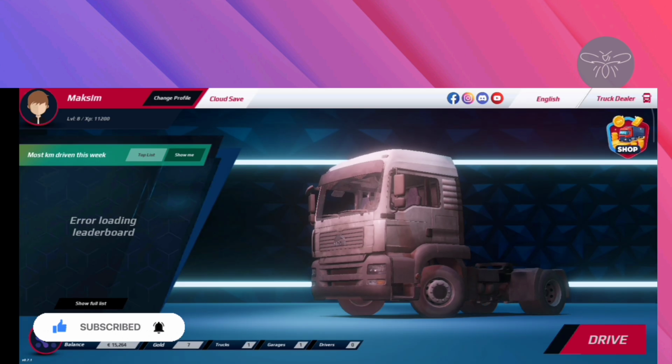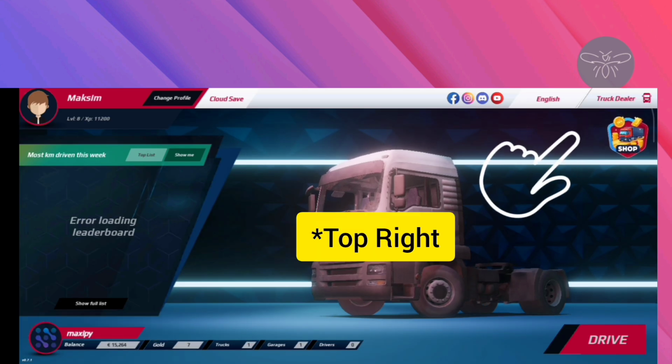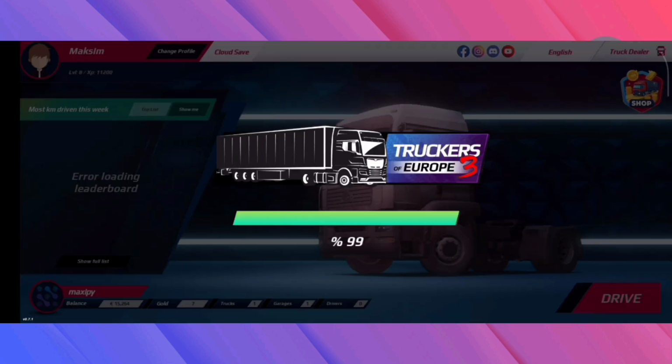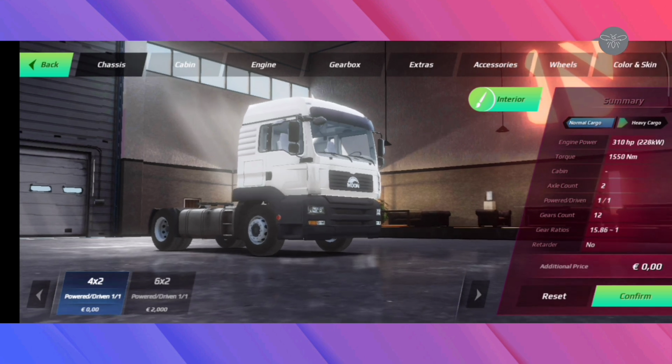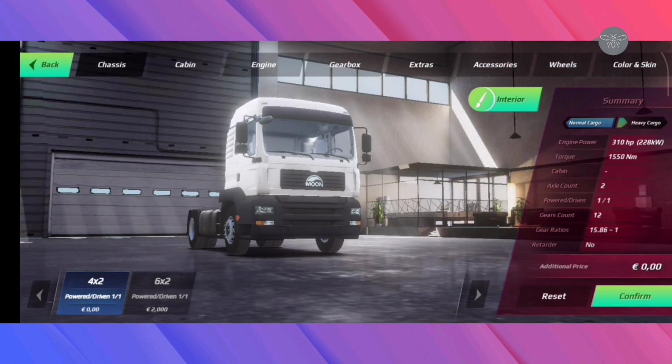Make sure that you are in your game. You need to click on the truck dealer at the bottom right of your phone screen, and then click on the customize button. It will take you to this page. On top of your screen, you can see some options starting from the chassis, cabin, engine, and now the colors and skin. You need to click on the colors and skin.